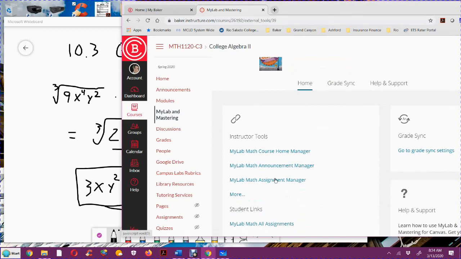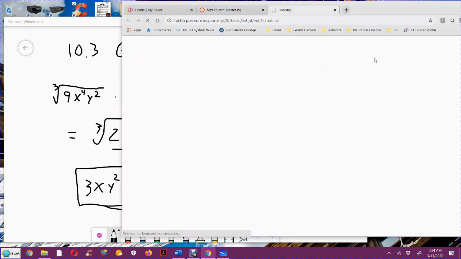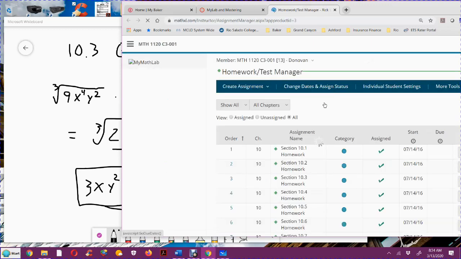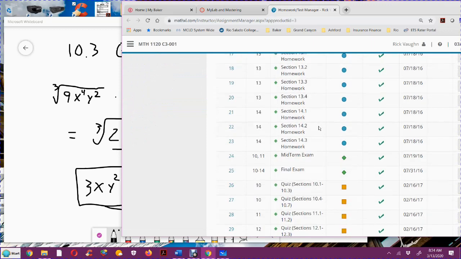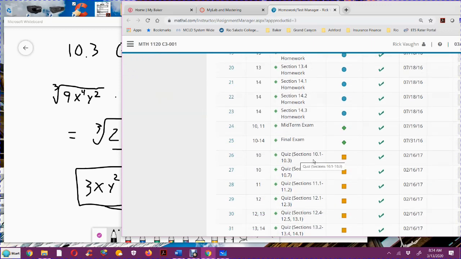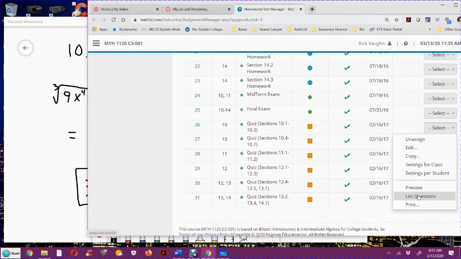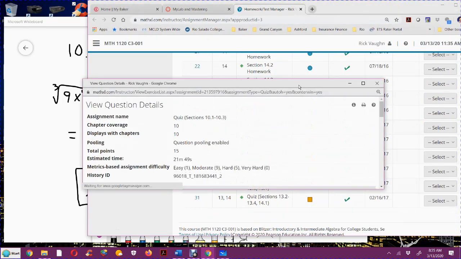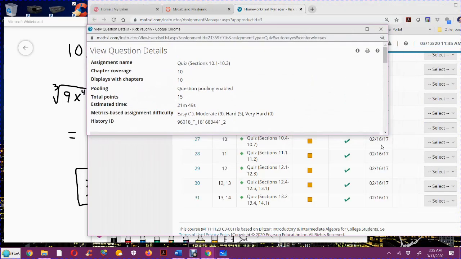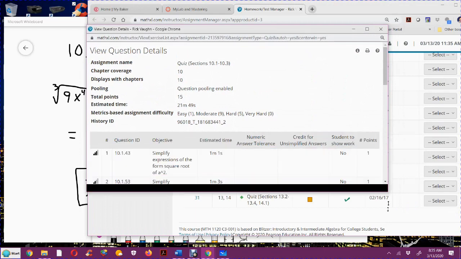So I'm going to go into what's called the assignment manager. This is a behind the scenes view that your instructor gets to go into. And from here, I'll navigate down to the quiz. Here's your quiz, section 10.1. That's this week. And I'm going to go to list the questions. So these are the exact questions that are going to be on your quiz.